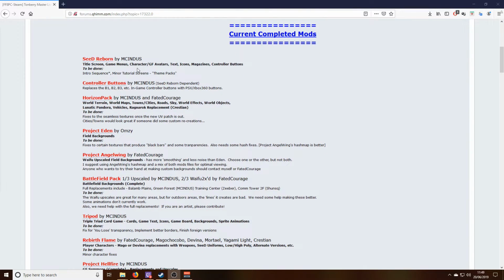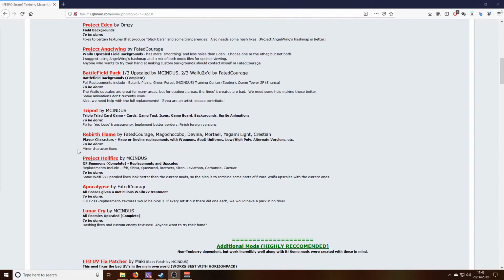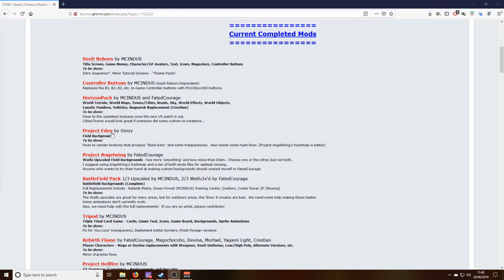Once you've downloaded the Tombury Master mod, we're going to go ahead and download the graphical mods themselves. And I'm going to recommend to you Seed Reborn, controller buttons if you're going to be using an Xbox or PlayStation controller, and if you are, this mod is fantastic. Horizon Pack. Now, Project Eden and Project Angel Wing, you want one but not both of these. So I'm going to select Project Angel Wing, but you can choose either. Just make sure you only choose one. Battlefield Pack, Tripod, Rebirth Flame, Project Hellfire, Apocalypse and Lunacry. Basically everything in this list, but only choosing one of these two.